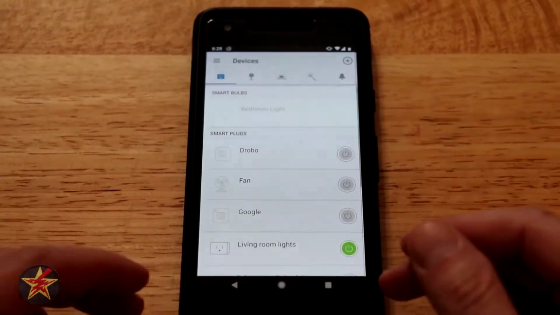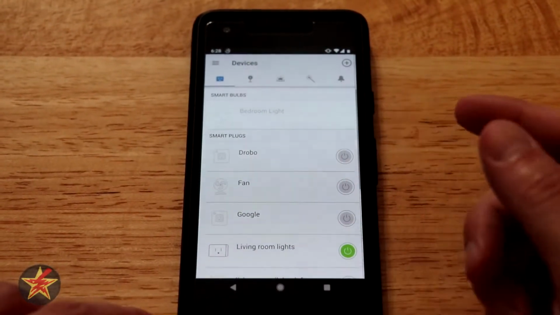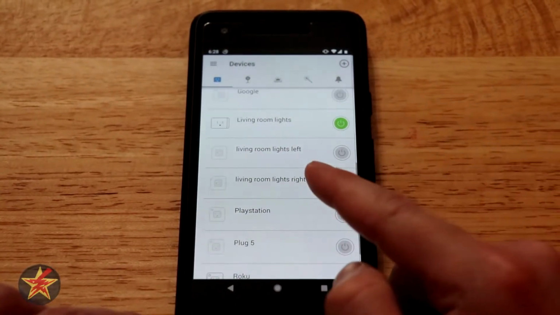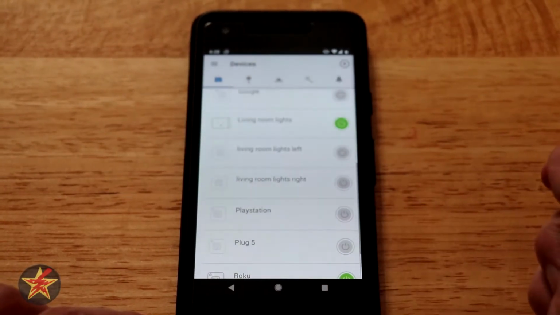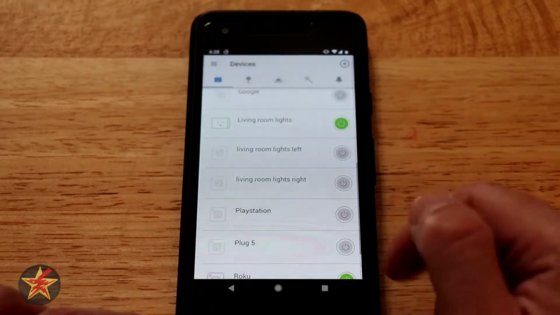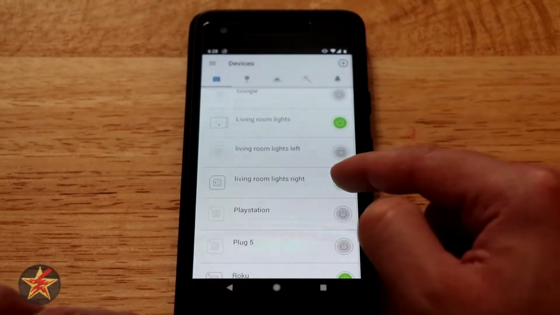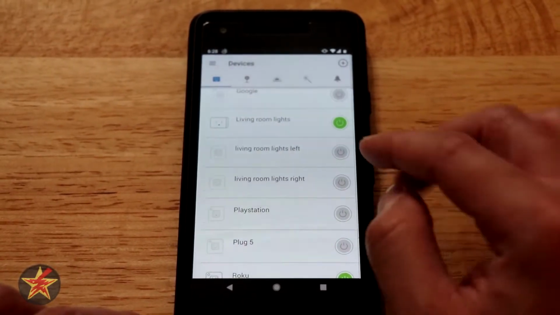When you first are brought into the Kasa app, in this case I have several plugs, but if we were just looking for the plug in question, here you can see living room left side and living room right side. You can toggle the switch on and off from here. Remember, there's two sides, so you can toggle either or.